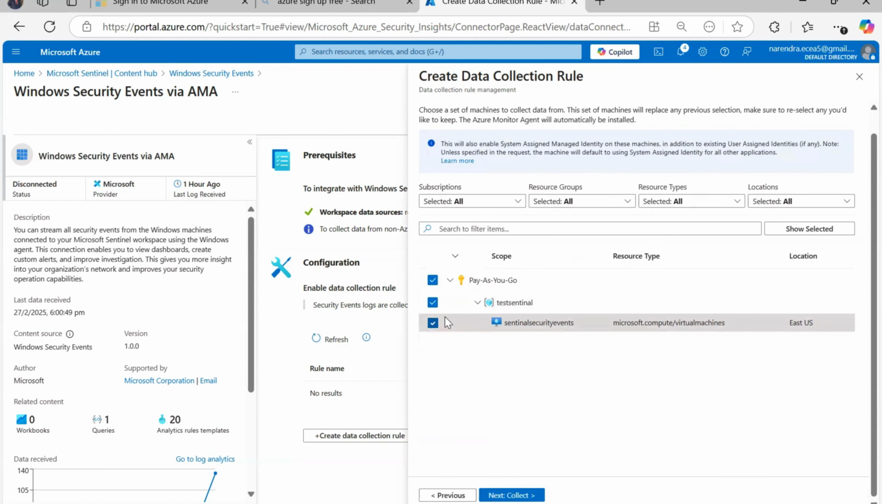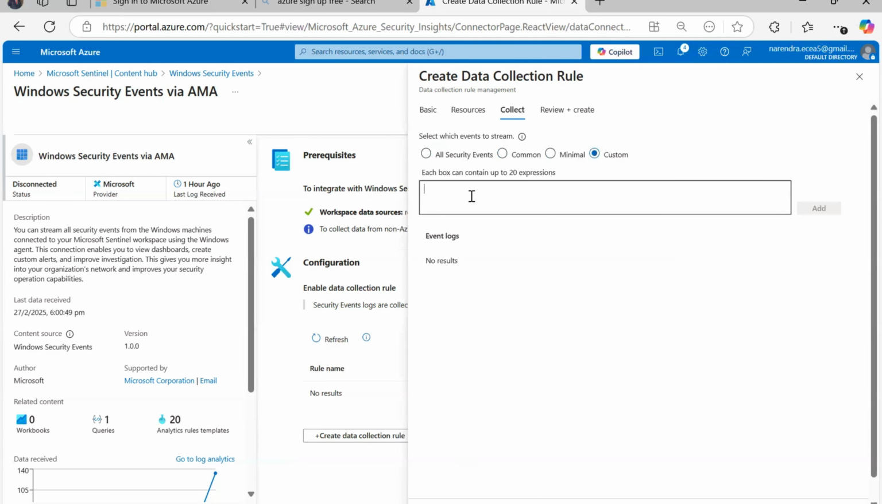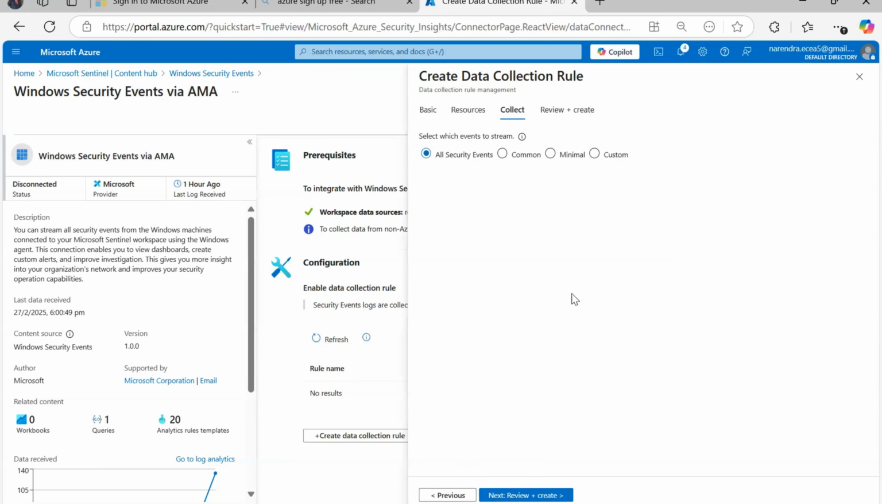I'm going to collect from this virtual machine so that it automatically installs the Azure Monitor Agent on it. Now I need to choose what sort of events to collect. I can collect all security events, common events, minimal, or custom events. In this case, I need all security events.